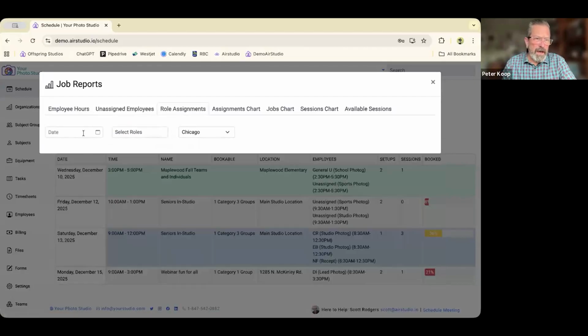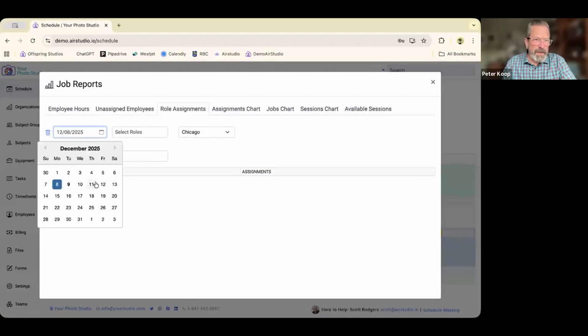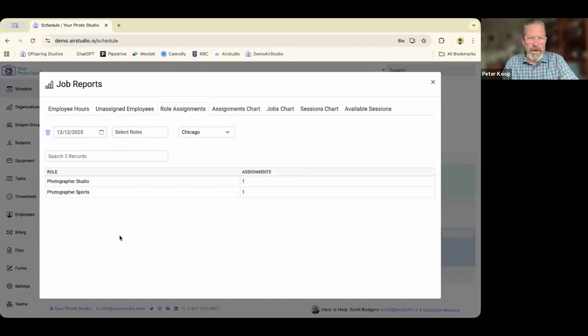You can also look at how many role assignments have been used. Oh, look, I picked one that had 0. Let's go here. Here we go. Now we've assigned a studio photographer, a sports photographer, and a studio photographer. Same deal here with the various teams, where if you've got more than one team, you can see things from a central location as we're going through.